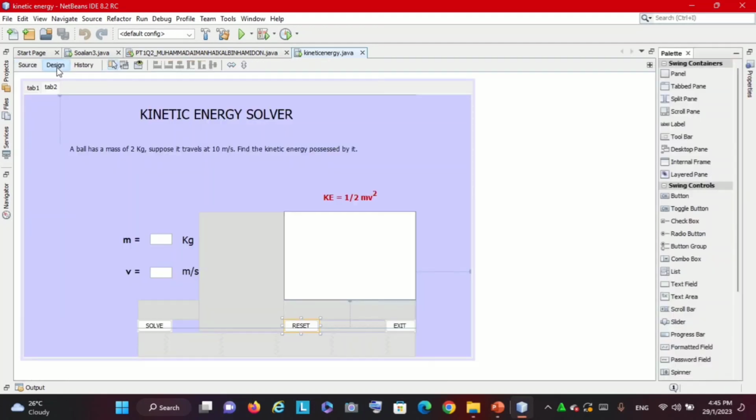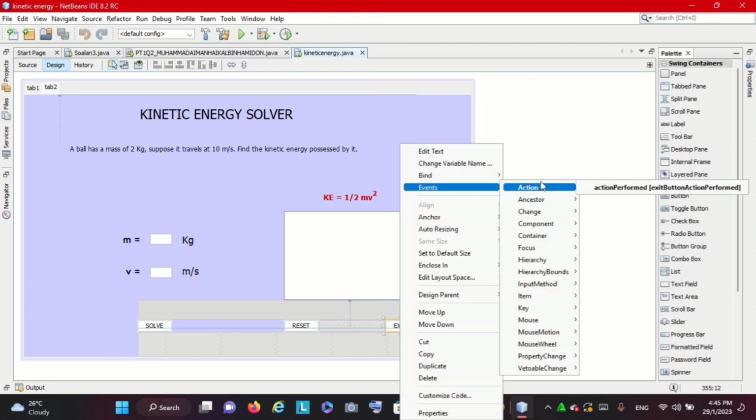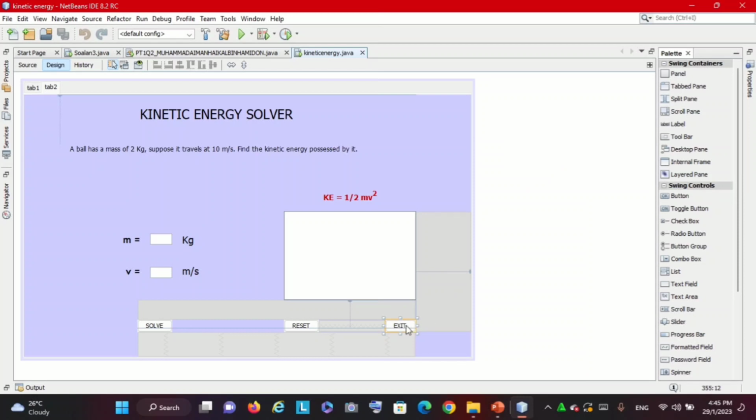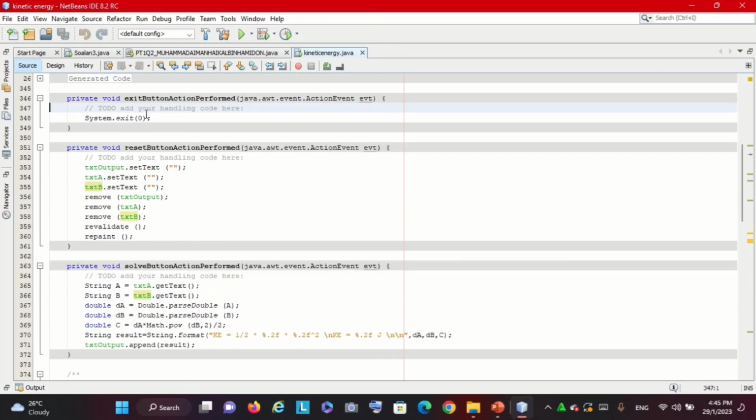Now we move back to our design and we move to the last coding part, which is the exit button. In order to code, as I said before, we right click, events, action performed. But to be simple, we can just click right 2 times. Okay, it is the same. This is for the exit button. The exit button is the easiest part. It is just System.exit, open bracket 0, close bracket, semicolon. This will exit the current program by terminating the running Java virtual machine.